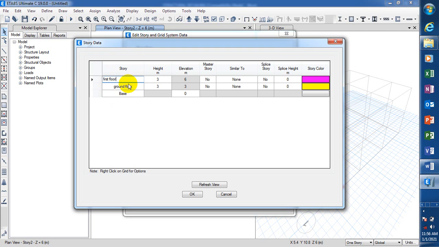ETABS actually names your ground floor story 1, and your first floor story 2. This is at a height of 3 meters. The elevation here is 3 meters, the elevation here is 6 meters, so 3 plus 3 is 6. Master story none: when we go further into the training in this particular video, you're going to see how I use the master story, and I'll be explaining all of this as we go further. Make sure you stay to the end of this video.